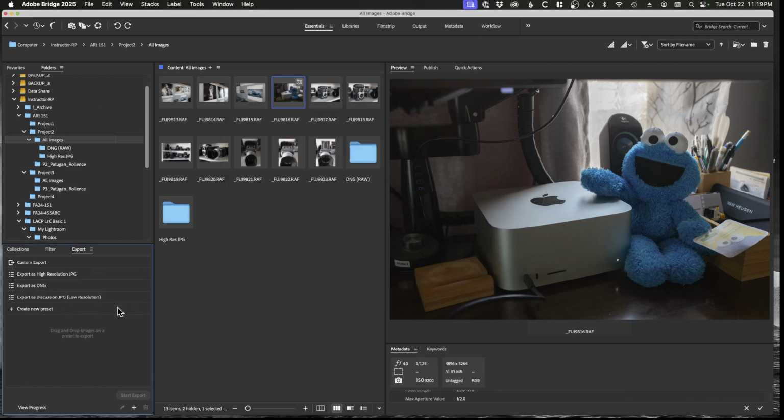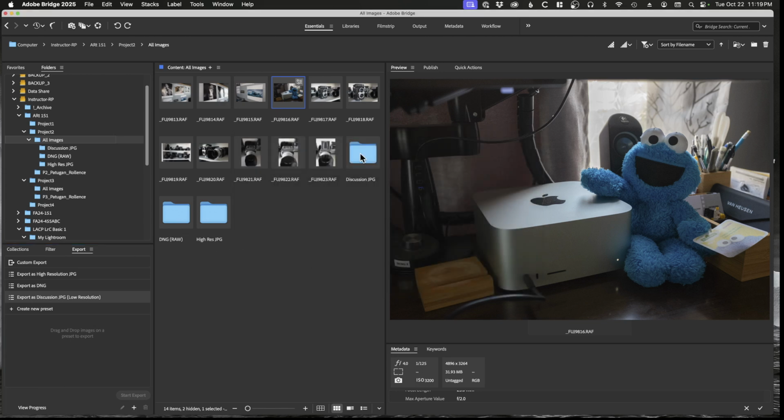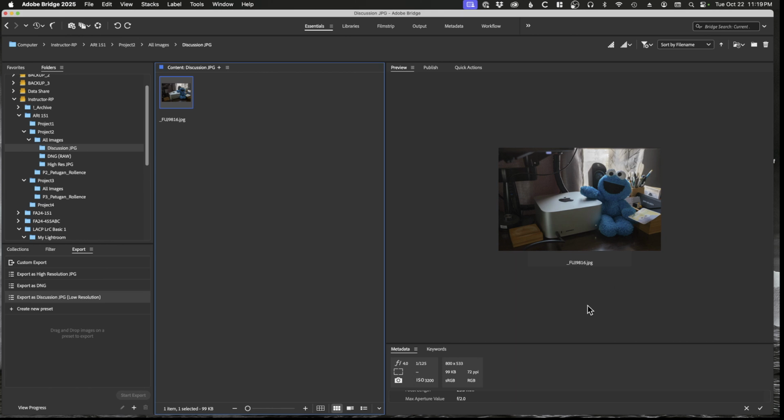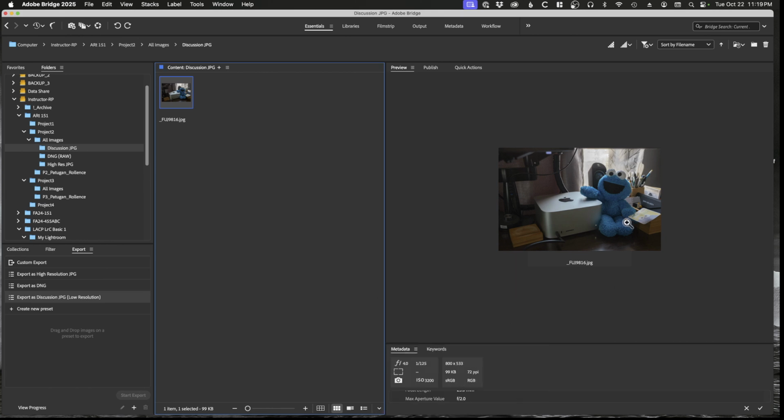All right. So that preset is now there. If I wanted to go ahead and export this image, click and drag to this preset. I'm going to click on Start Export. And now one file is exported. As you see, a discussion JPEG folder was created. I'm going to go in there, and this file is now 99K. It's not even a meg. And this can be placed into the discussion.